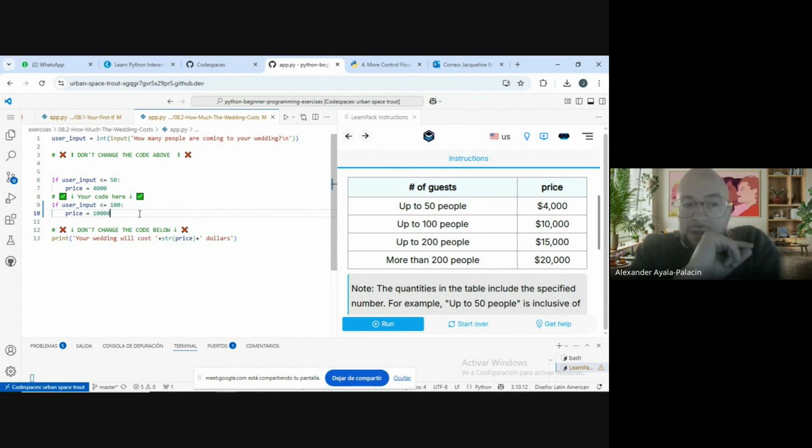Because, okay, let's say there's 2 guests. So the condition on line 6 says user input is less than or equal to 50. Is 2 less than or equal to 50? Yes, it is. So it would go into that.